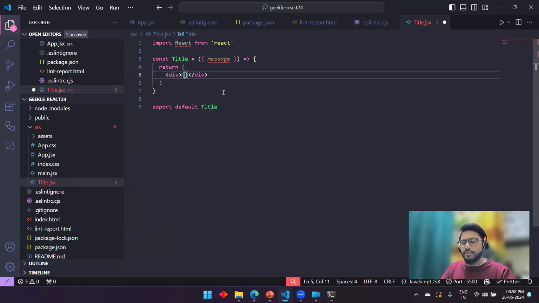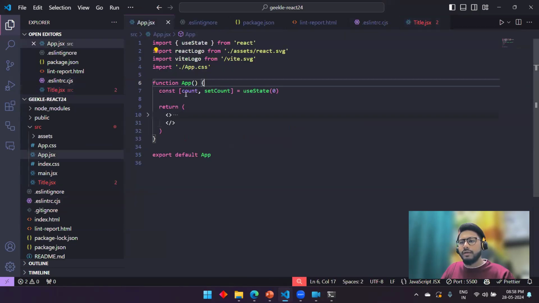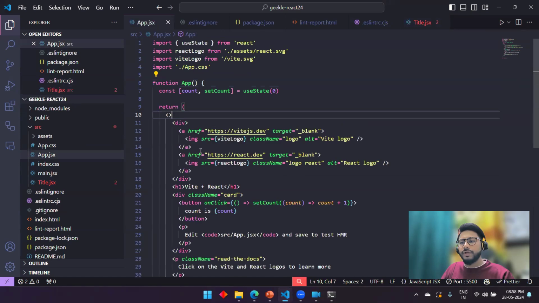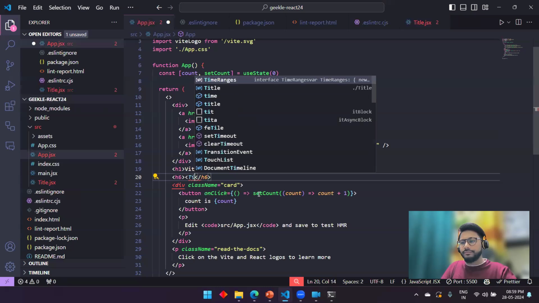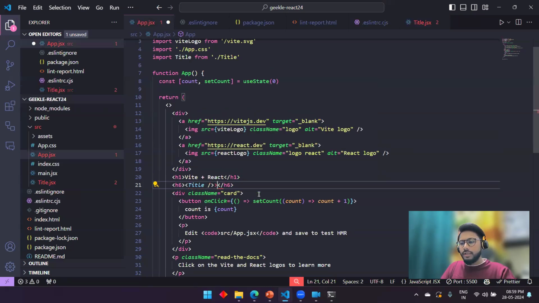It's just that I'm taking a message and printing over here. That's it. Okay. Then coming back over here in our app.jsx, I want to use this component somewhere. So let's say over here, I want to have this in the line number this one. I want to have title like this. And I want to supply a message.